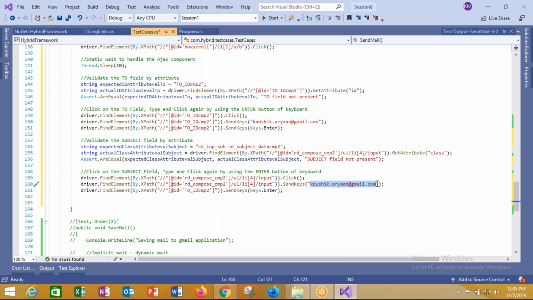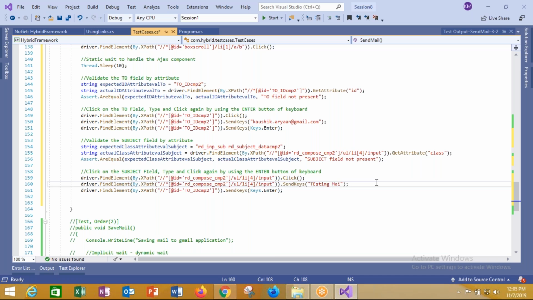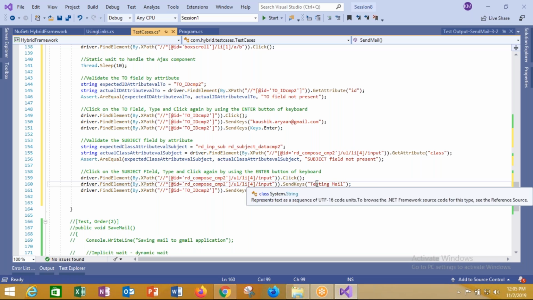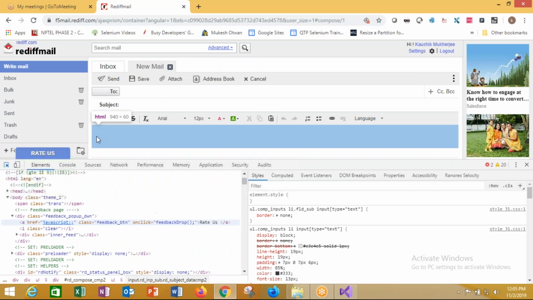What I need to type is, let's say this is testing mail. That is what the subject is, and then use the Enter key of the keyboard. After that, what I need to do, I have to go to compose.